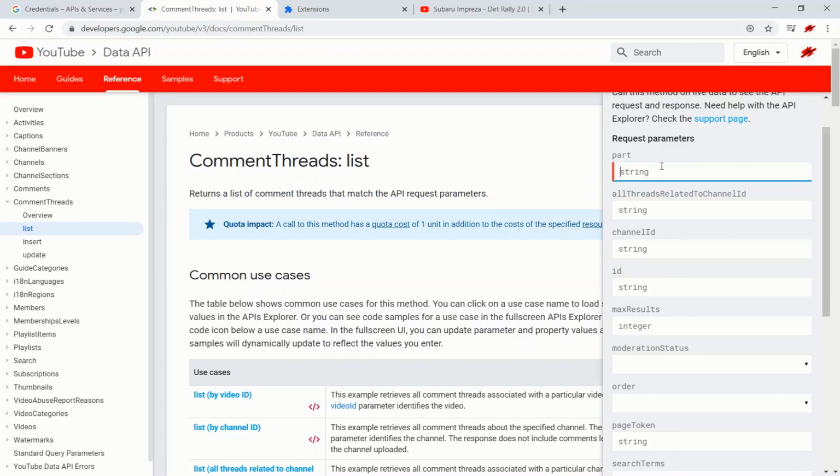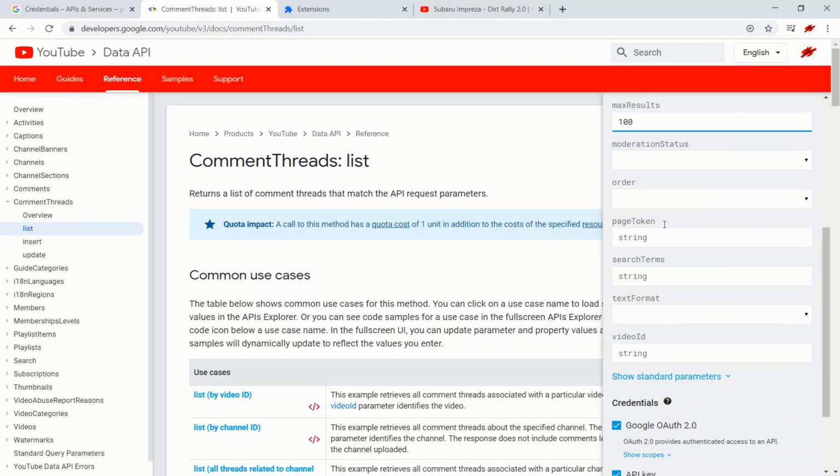So part we're going to need is snippet. We don't want all of the comments, we just want a snippet of the comments. All threads related to channel ID, we don't need. Channel ID, we don't need. ID, we don't need. Max results, we'll say 100. Moderation status, we don't need.